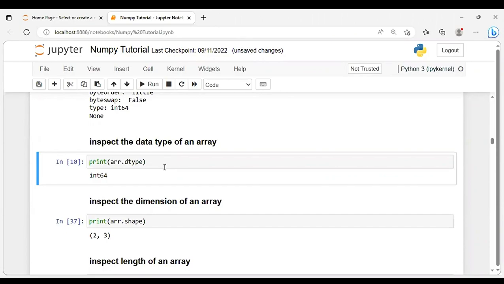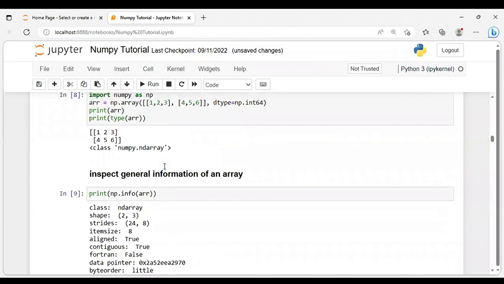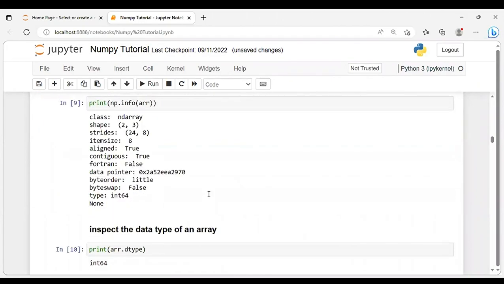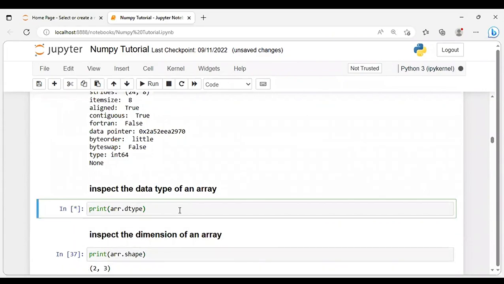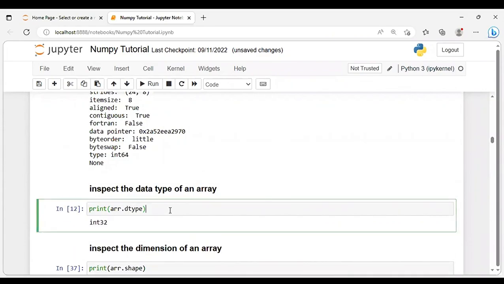In the ninth cell, we already wrote data type 64. That's why it's showing int64. So if you write 32 here, then it will show you 32. Sir, does it mean we can write any number like 62, 60? Not like that. There is some combination, right? 8, then we have 16, right? Then 32, 64, 128. This kind of RAM size generally.